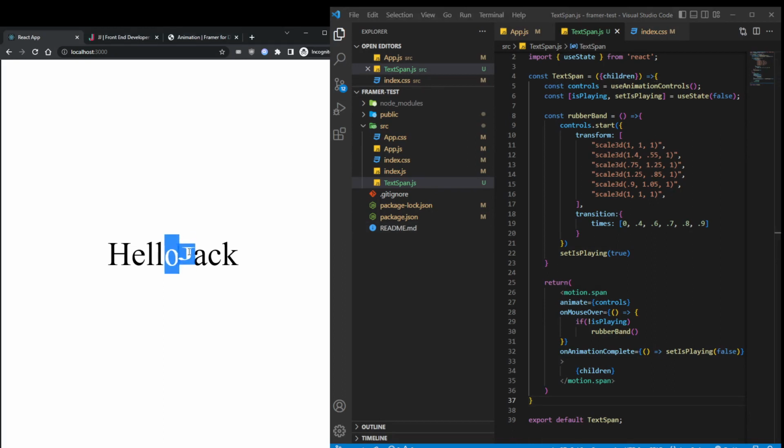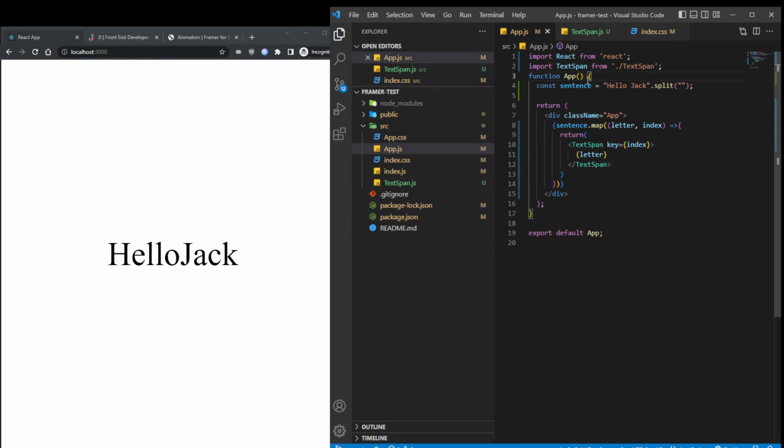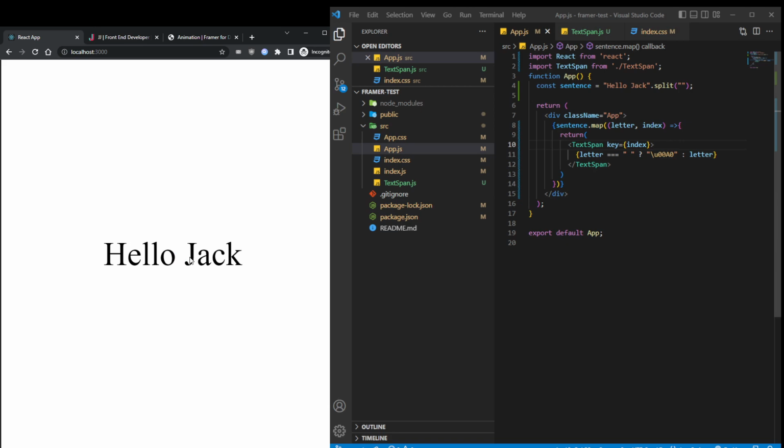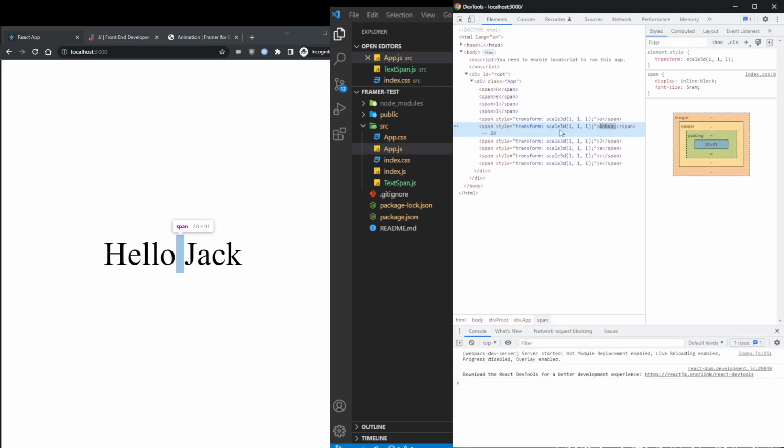So for the last part, we want to fix the spacing over here. Because if we take a look, there's no space over here. But in our sentence, there is a space over here. So to fix this, we can put this in a ternary operator to check if it's a space. If it is a space, then we can pass in this HTML code, just backslash u00A0, which stands for space. Otherwise, it passes the letter. And if we save that, you can see there's a space there now. If we inspect element on it, we'll see that there's an ampersand nbsp semicolon here, which stands for a non-breaking space, which is equivalent to a space.